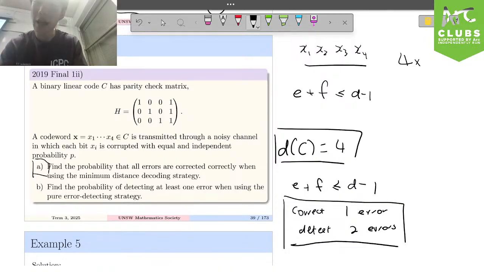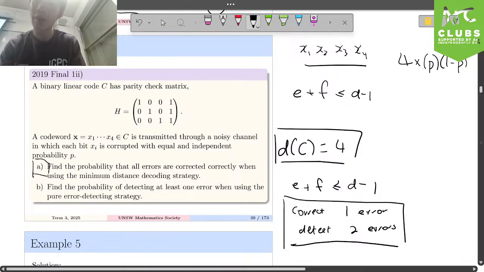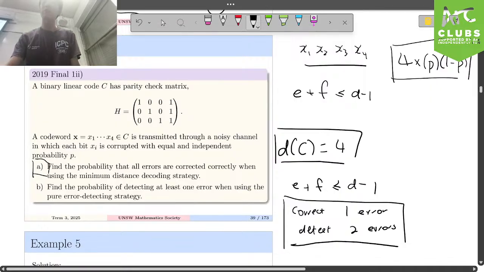For the error bit, that's probability p, and the 4 non-error bits, that's 1 minus p to the power of 3. So for there to be exactly 1 single error, it's 4 times p times 1 minus p to the power of 3. And that's how we get the answer for A, because we need exactly 1 error to happen in our code transmission. So hopefully that will make sense. If you have any questions, feel free to ask.